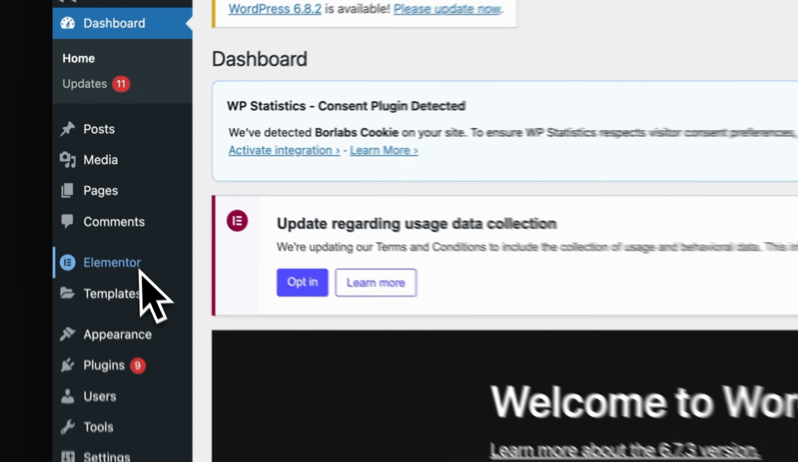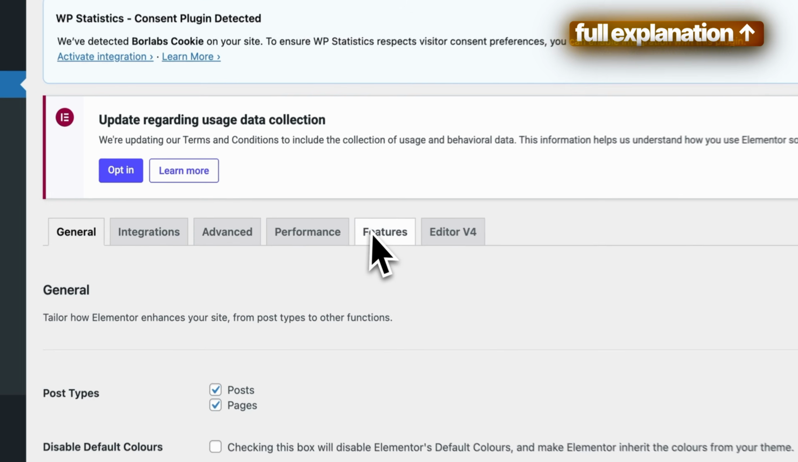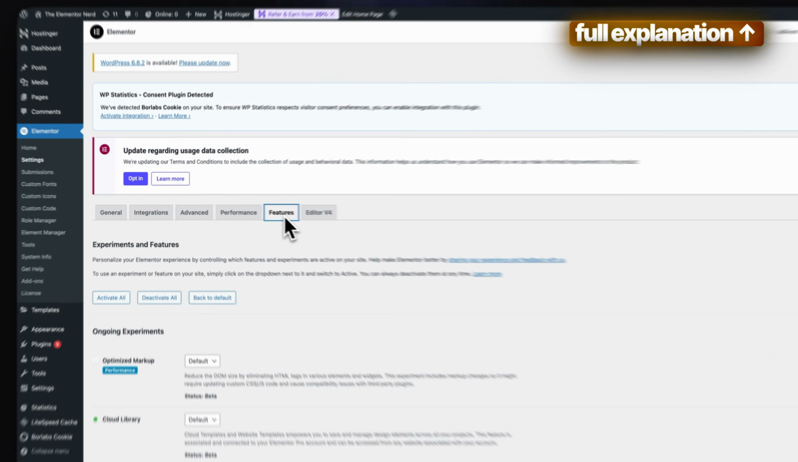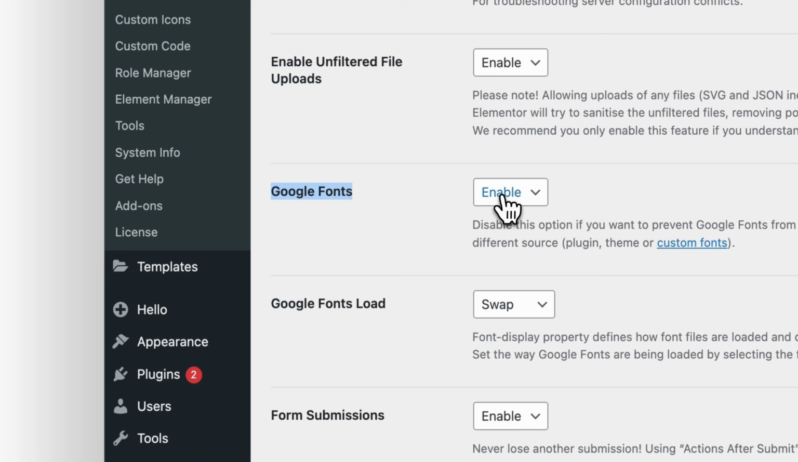Second, stop leaving unused features active. Instead, go to Elementor, Settings, Features, and turn off what you do not need for less bloat, fewer bugs, and faster load time. While you're there, load Google Fonts locally for privacy and speed.